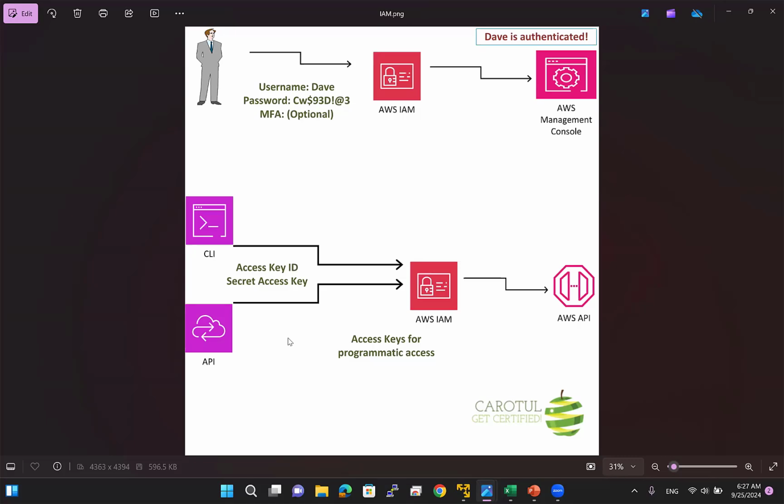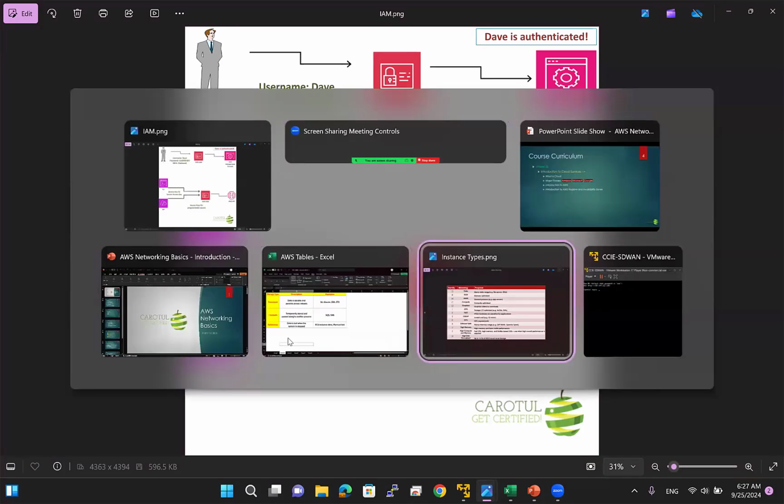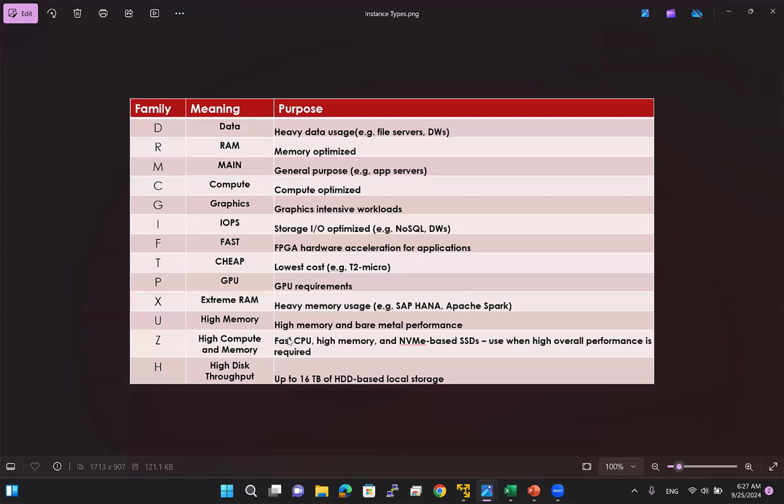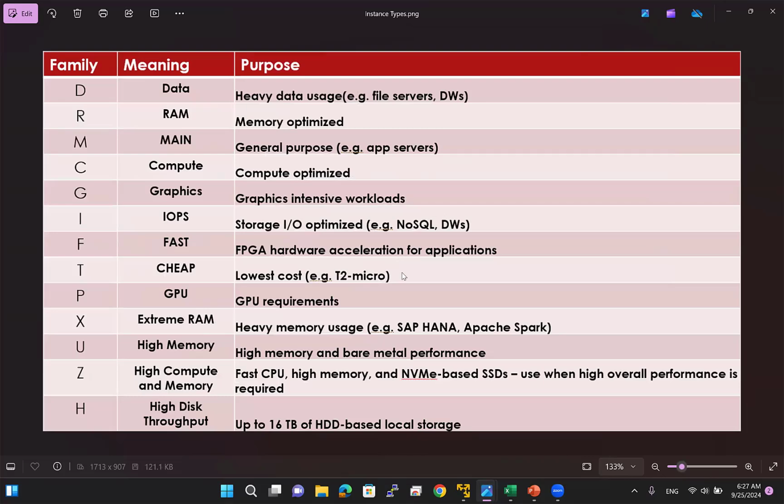There are other services also. For example, we are also going to discuss the different EC2 instance types. Depending on your organization, you will see that sometimes we have heavy data usage requirements, so we should use the family type D. If we have more memory-optimized server requirements, then we can use the family type R. I'm talking about the virtual machine that you can create on AWS, called Elastic Compute Cloud, EC2. So there are different families you will see.